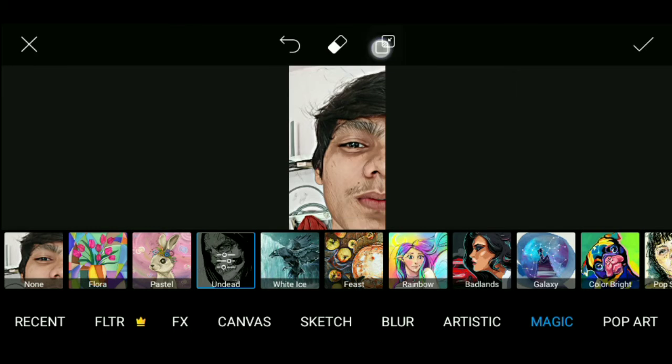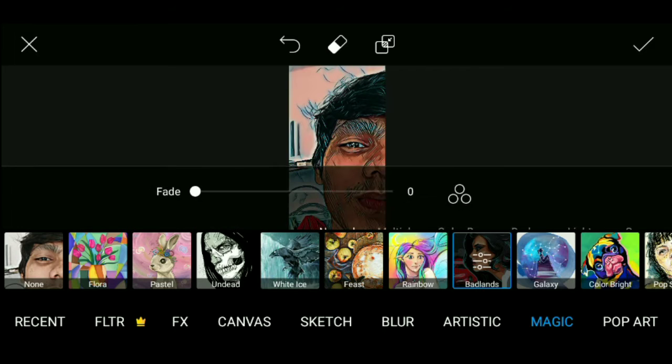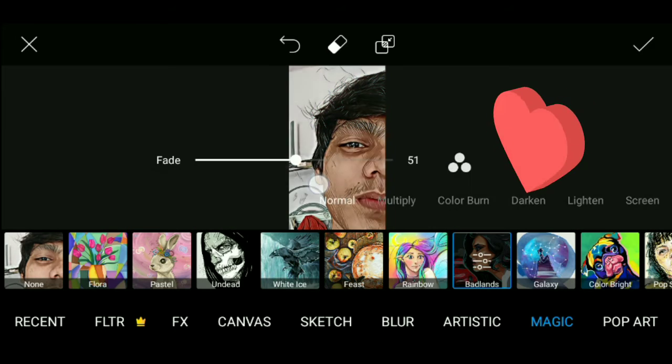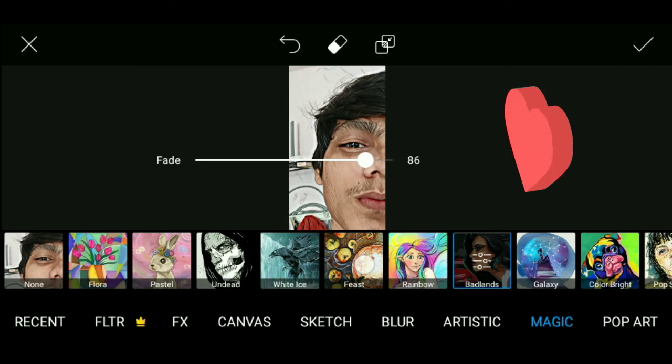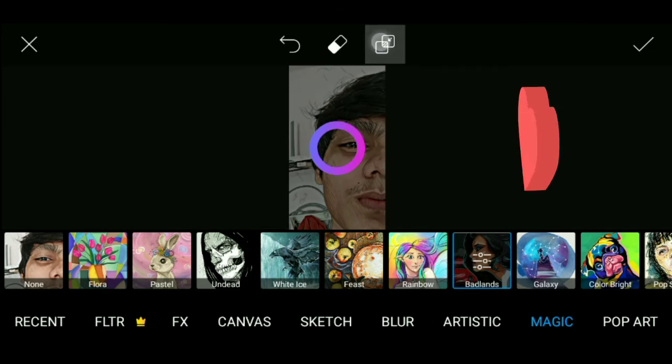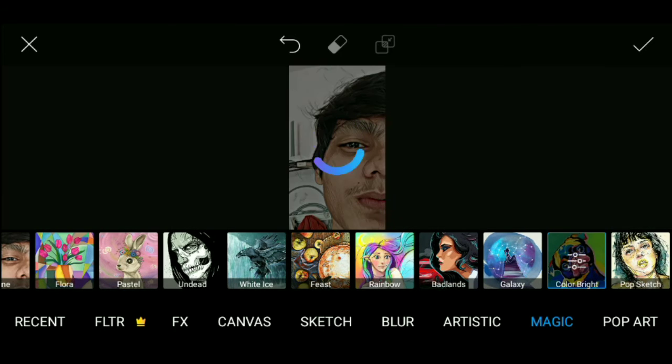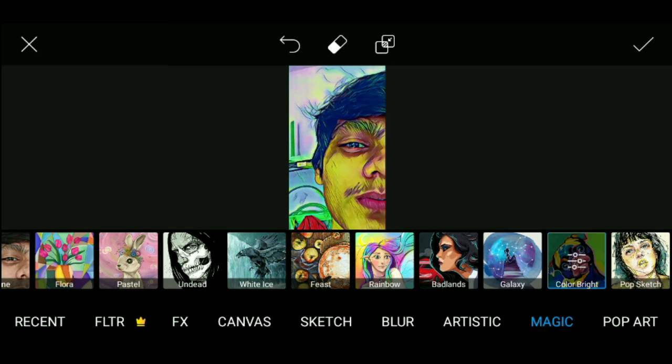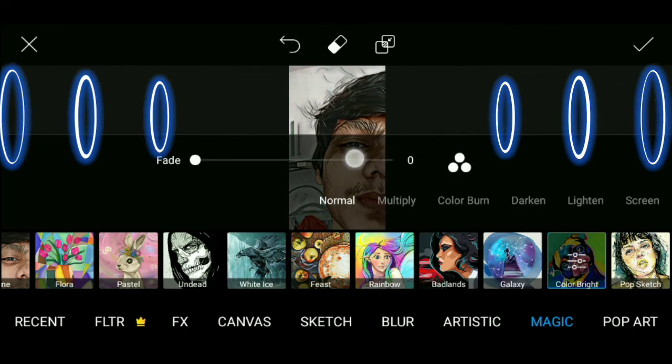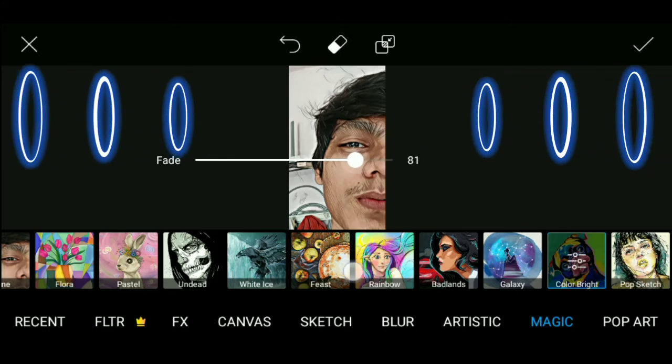So after the adjustment of the undead effect, just click on the next effect and go to the badlands effect, and after that click on it and click on the three circle and adjust according to your photo. So after this effect, just click on the next effects and go to the color bright effect. As always, click on the third circle and get the natural color on it and just adjust according to your photo.